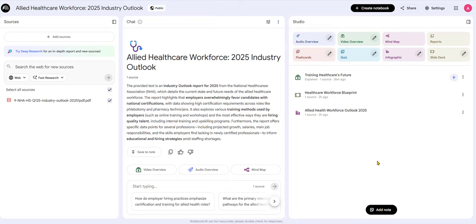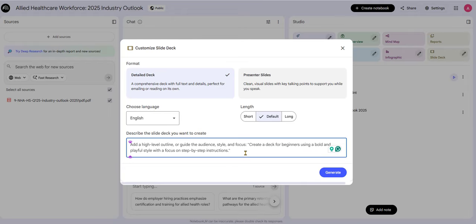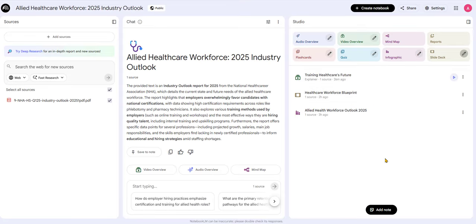And then the next one is, I would say, almost one of the holy grails of AI for education, which is a slide deck. You can create a slide deck. Again, you can use the customization option, and you can choose the language, the format, and then any kind of specific request or focuses and things like that. And then after a moment, you'll have slides.